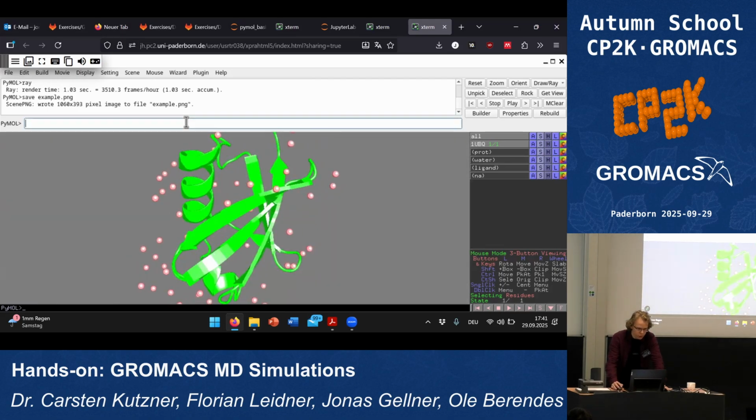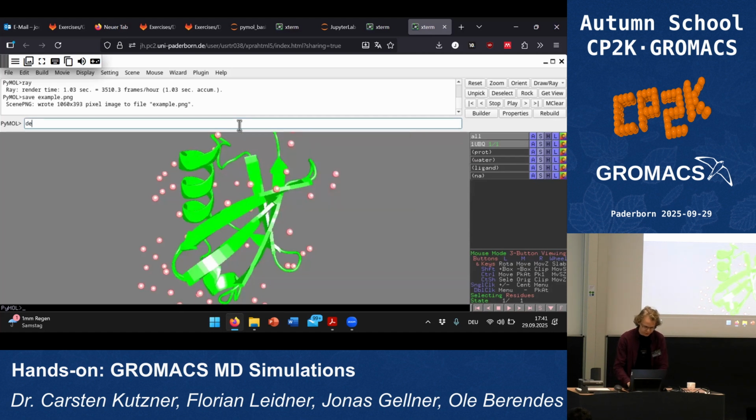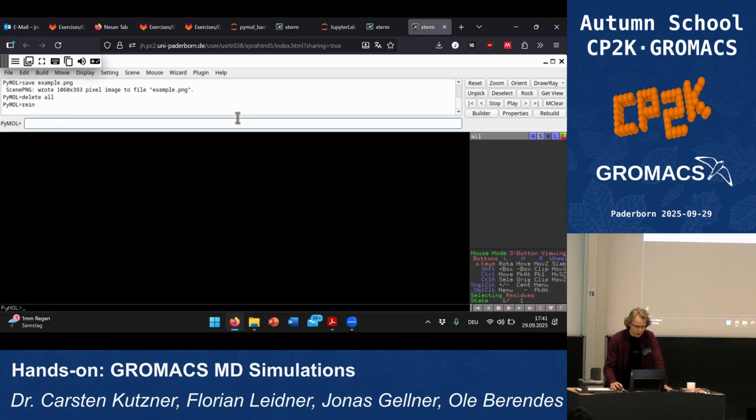All right, so now to reinitialize, so to delete everything, we can just type in delete all, for example, or we can reinitialize, which resets all our settings. And to load in your files locally, since now we have fetched from the PDB database: to use the local files, you can look at the cheat sheet, and there you find the options, which is load and then your structure file, and then on top of that you can also load your trajectory, and this will load your XTC or TRR file on top.